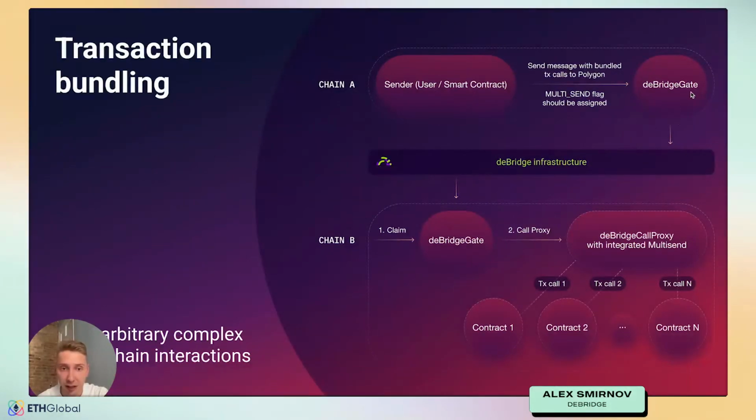So basically the message, which has been transferred across different chains, can encode an arbitrary set of transaction calls. And when the message is executed on the destination chain, the call proxy will call the multi-send library. So together with the message, you can fine-tune the execution flow of the transaction and specify the special multi-send flag.